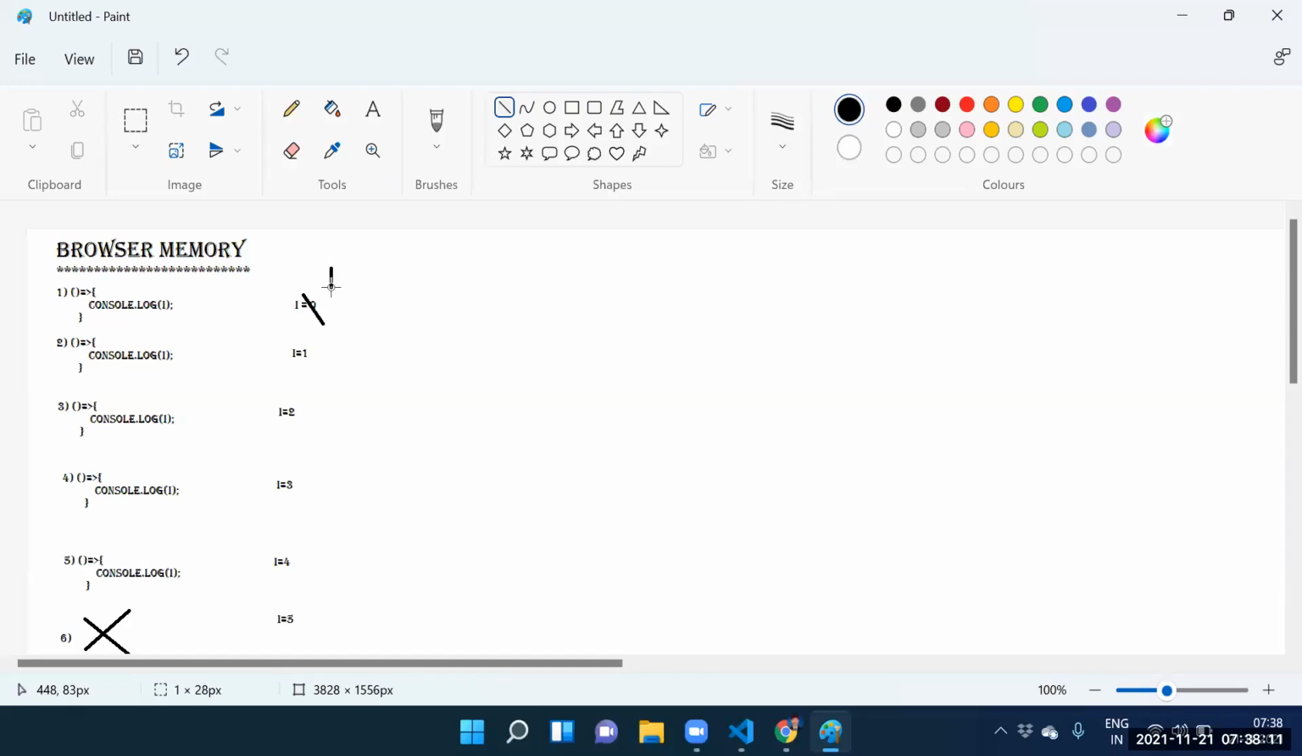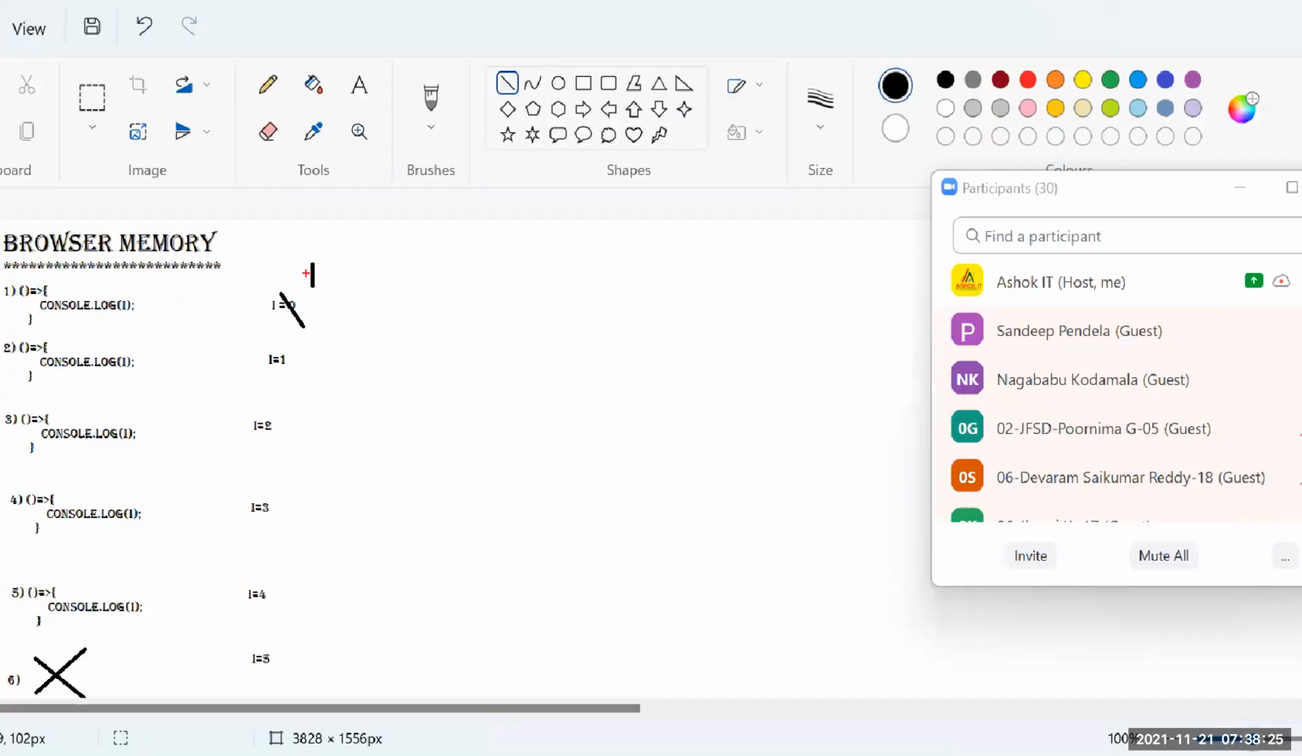Next one. See this one here, and here itself, what is the I value? 2. But 1 is replaced with what? 1 is replaced with the latest values, guys. 1 is replaced with 2. And here also 1 is there, na? This one is also replaced with 2. Next one, see this one here. 3, na? So 2 is replaced with 3. This 2 is also replaced with 3.